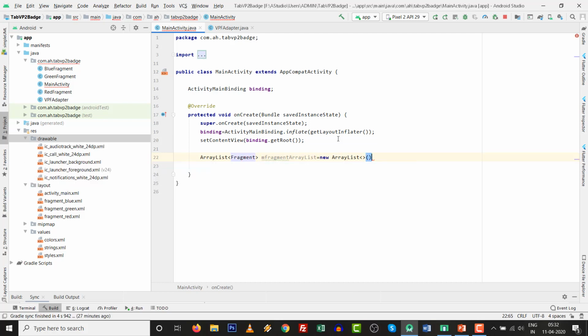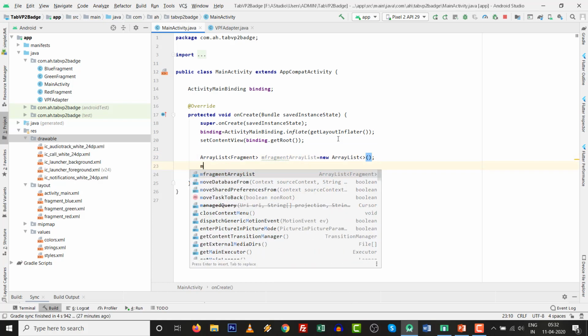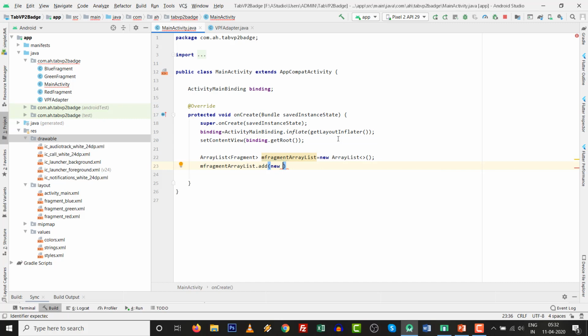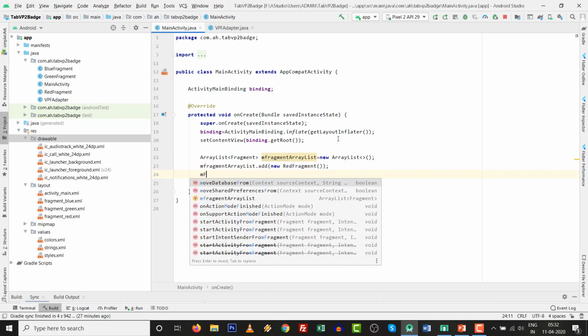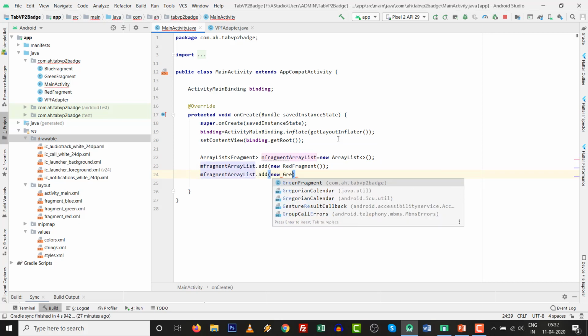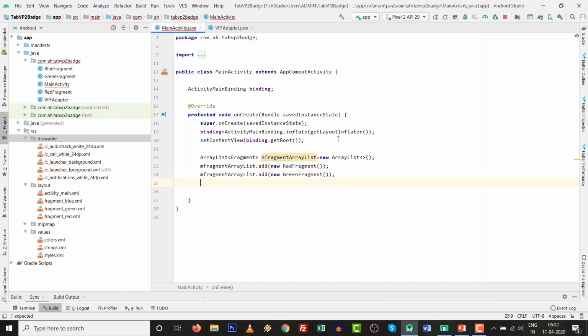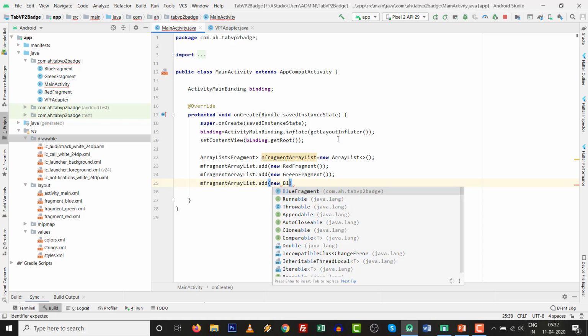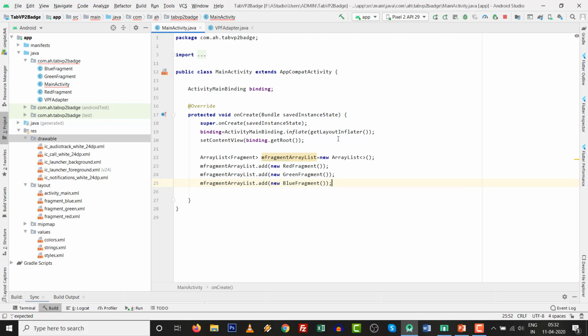Press Control plus Space, semicolon. Then mFragmentArrayList.add. It is for the dynamic purpose, so that's why I am going to write it this way: mFragmentArrayList.add(new RedFragment), then green and blue, add new BlueFragment. So the first thing is dynamically adding fragments. If you want 4, then you can add one more fragment over here.